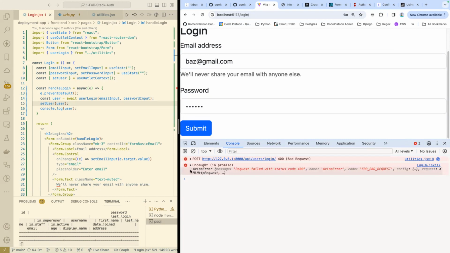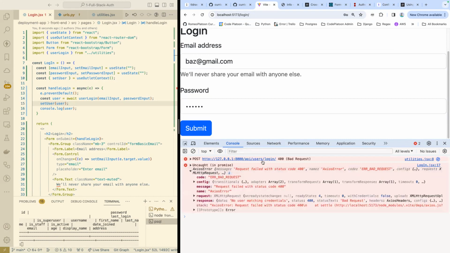So I did get an error, bad request code. So let's see if we can get some data. Oh, and of course, I made the simplest of all mistakes. Can anyone tell me what it is? So this email doesn't exist. I was thinking about sign up, but we need to log in with an email that actually exists.